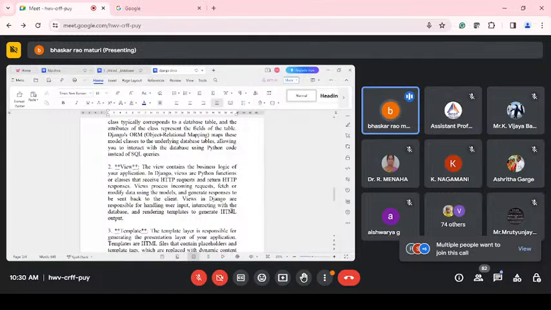Why? Because the data comes from the client. That's why whatever data is taken from the backend, and the data response given to the clients, always goes through the views part. Views in Django are responsible for handling user input, interacting with the database, and rendering templates to generate HTML output. So the views focus on the visualization part of the project application. That's why we are using this. Views are very essential in this part.